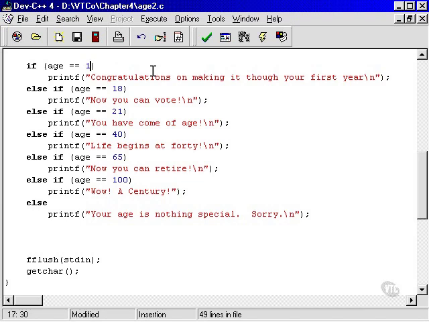So, have a good look at this, because now in the next example I'm going to show you that entire section of code rewritten into a switch statement.